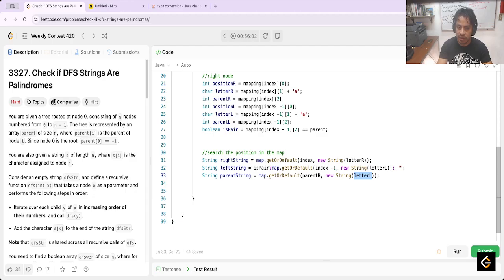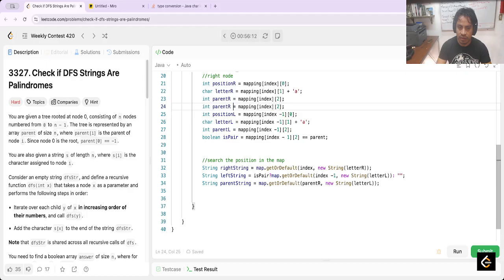here is the parent letter. In this case, should we have the same for both? And this is in the index 2. In this case, parent letter. Okay, now we have right, left, and the parent, and now it's the join.